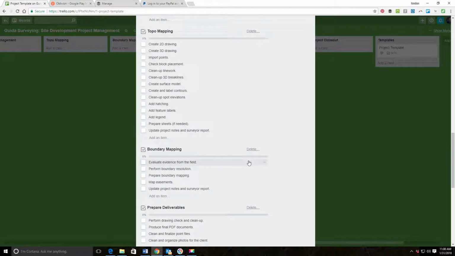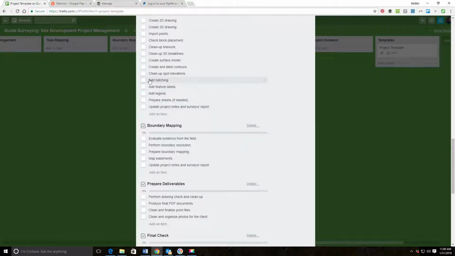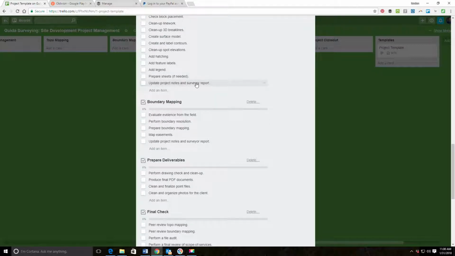Okay, after the raw data is taken care of, we're going to do our mapping. So for the topo, we'll create our 2D drawing and our 3D drawing, import our points, check the placement of our blocks, which should be automated, clean up any of our automated line work, clean up our 3D break lines. We're going to create a surface model. We'll create and label our contours, clean up our spot elevations, which in our process is automated creation of those spots. We'll add the hatching we need. We'll add feature labels or grade labels, make sure that we drop our legend in and tailor it to the topo. Prepare sheets if needed. We don't always do that, but we still have some clients that like PDF sheets of their topo. Then we'll update the notes and survey report.